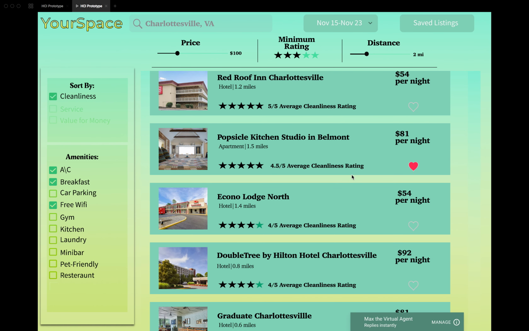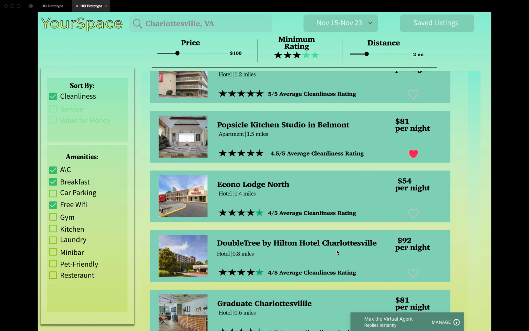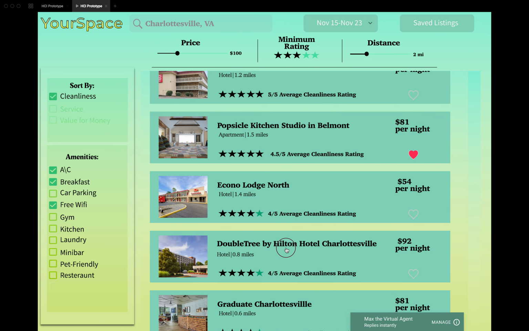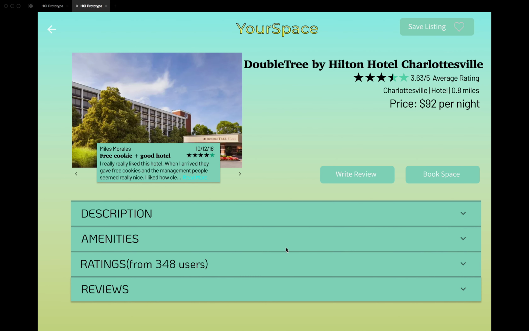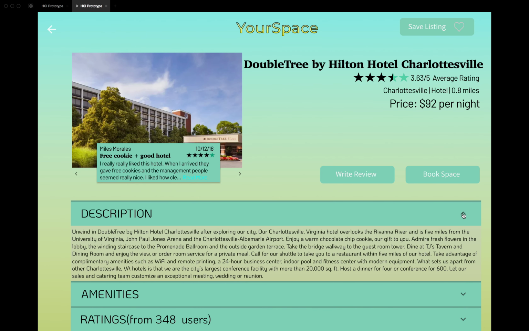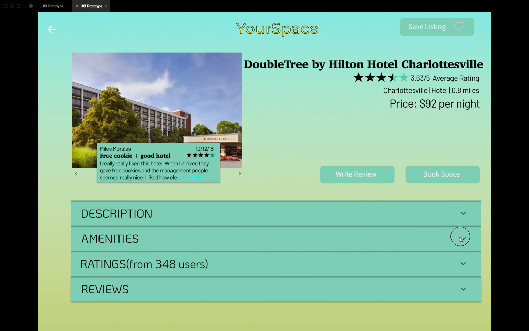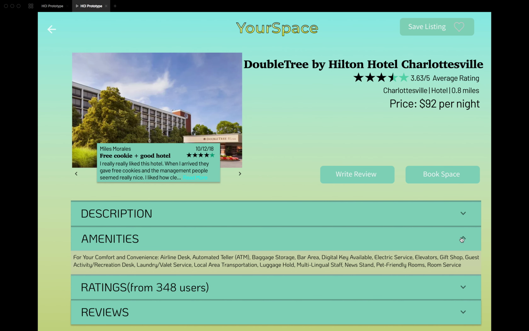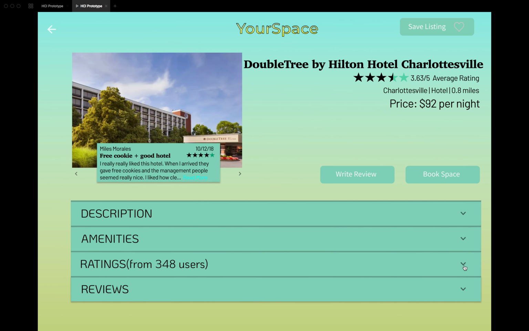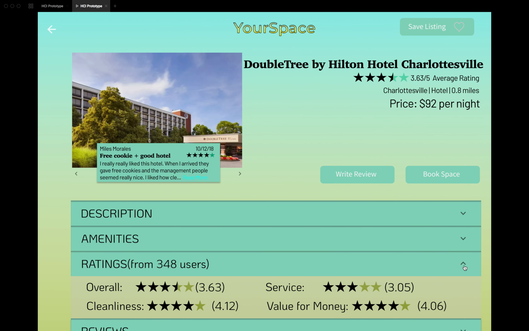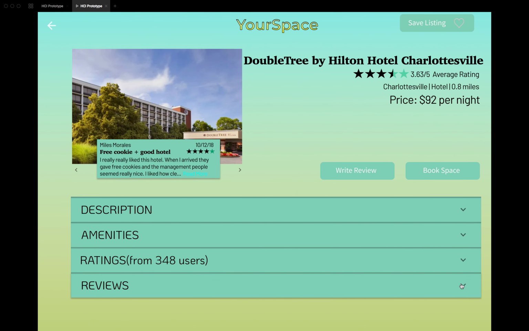And Thomas also wants to look at the Hilton Hotel because, as we previously mentioned, it's his favorite hotel chain. So we're going to click on that, and we can look at the description. We can look at the amenities. We can look at the ratings. And we can look at the reviews.